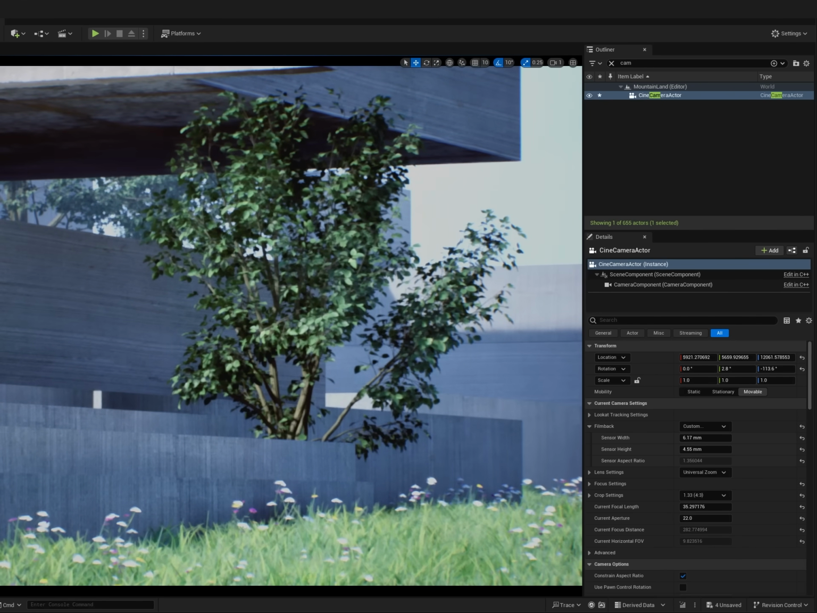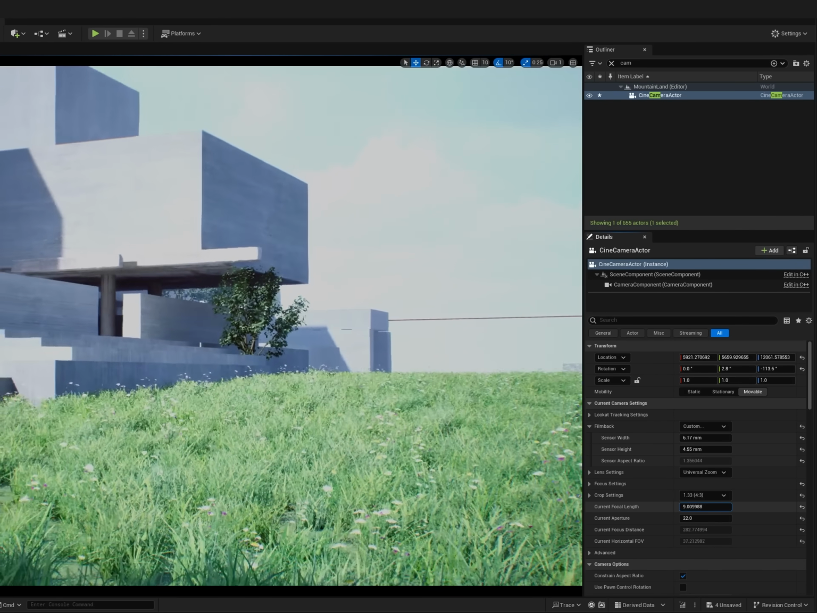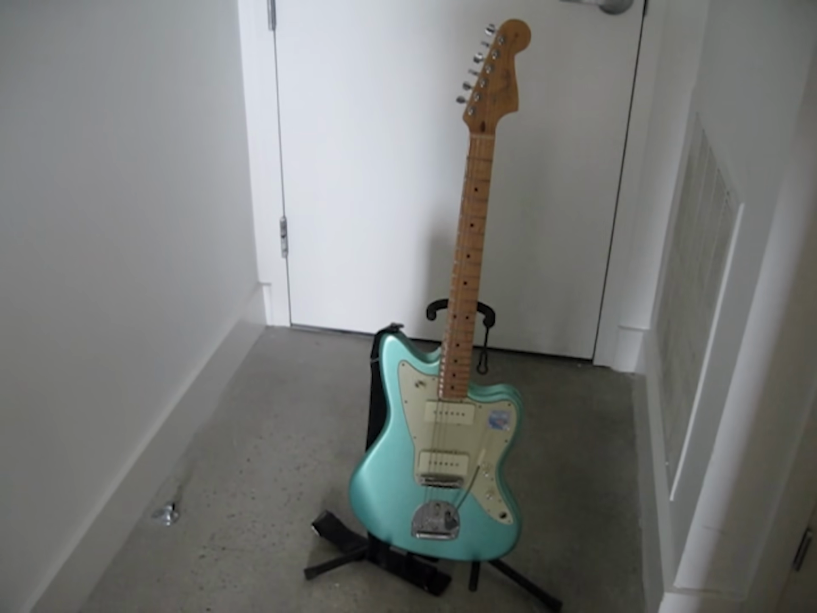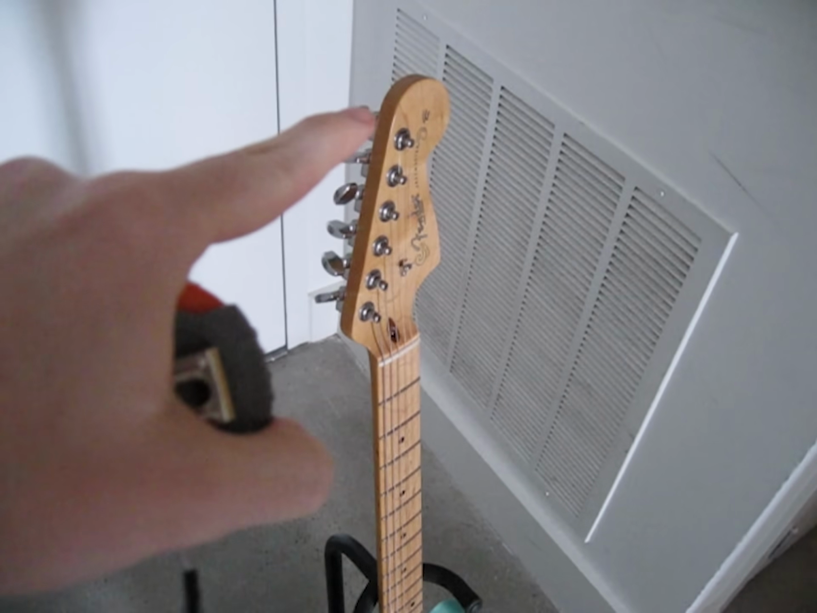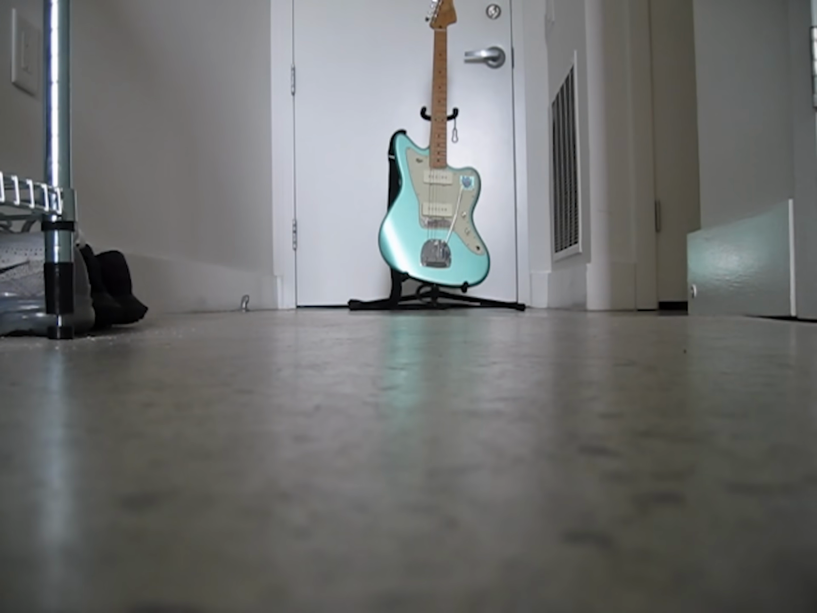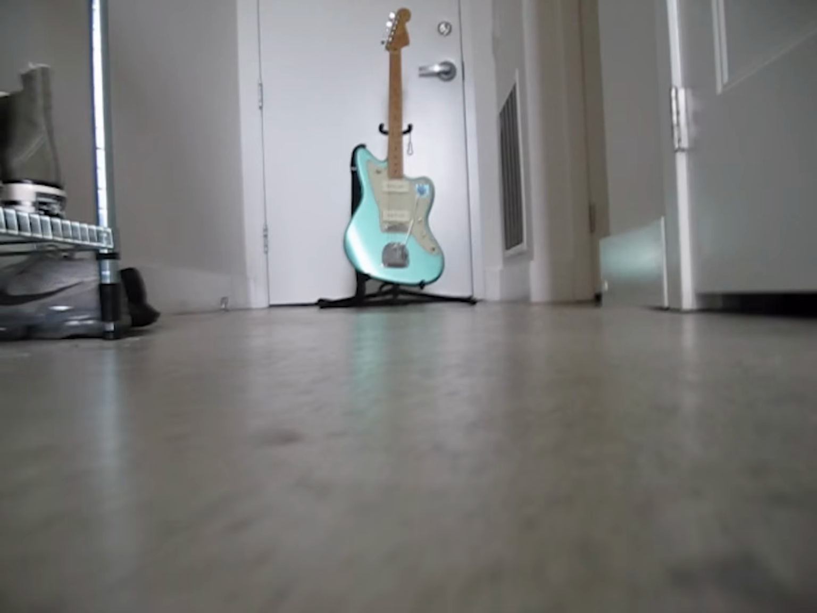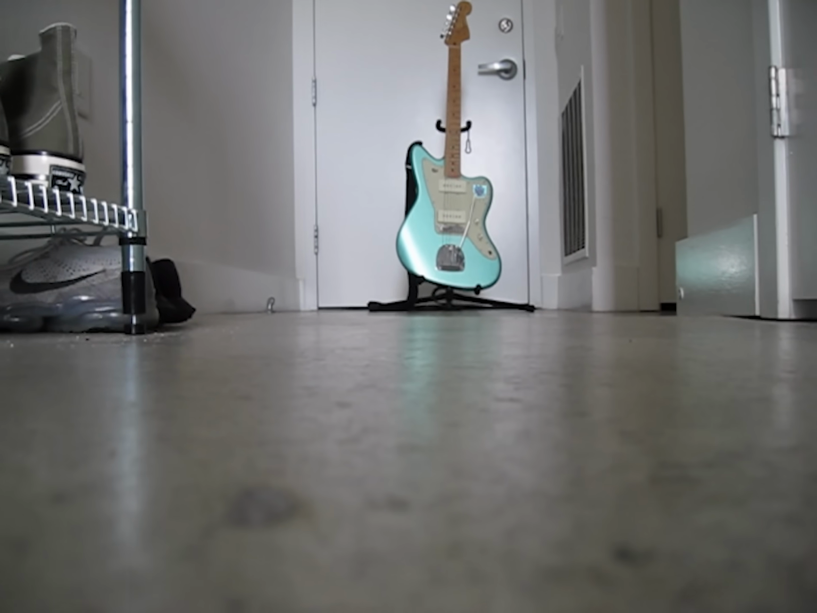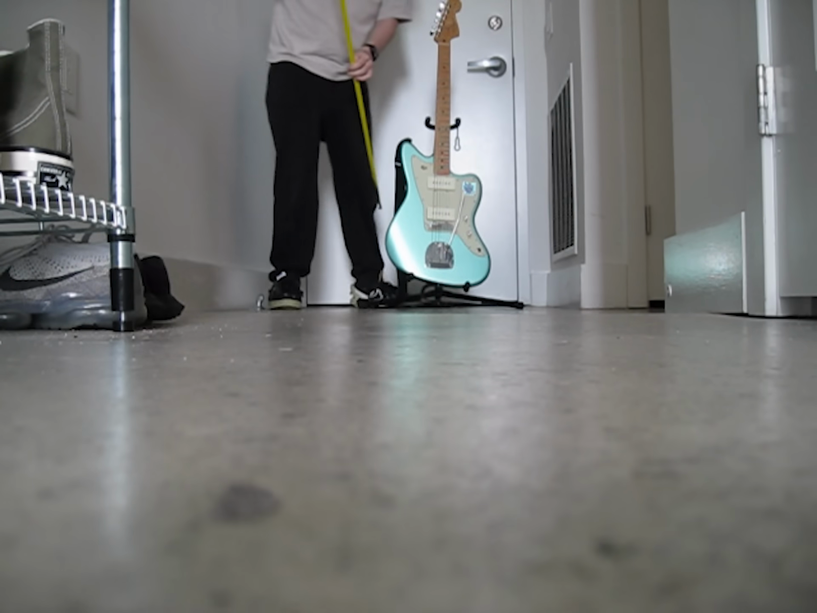It's not good. I decided to just do some measurements in the real world to figure out what the FOV should be. Okay, so I came up with an experiment. What I can do is measure the height of my guitar here and then see how far back I have to go so that the tip of the guitar is just at the top of the frame. So, kind of close here. 109 centimeters.